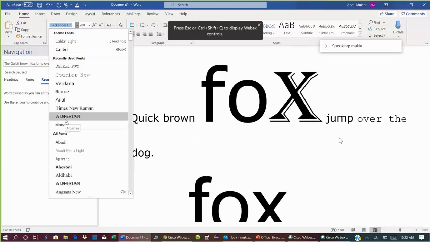Okay, so it looks like it's decorative. It looks like serif, also decorative. Decorative, yeah. It's a kind of stylish font. All right. Yeah. We can tell it is a kind of stylish font with serif flavor.